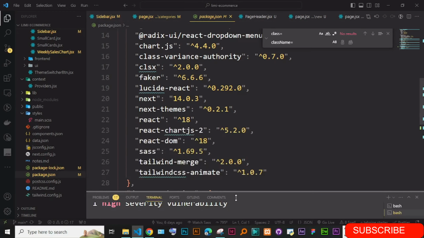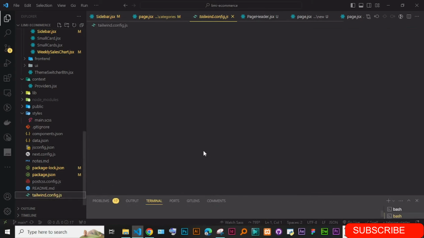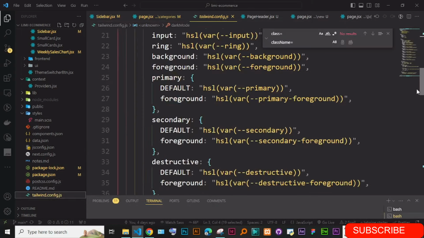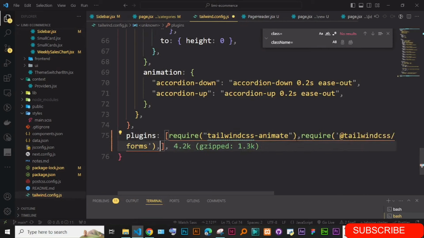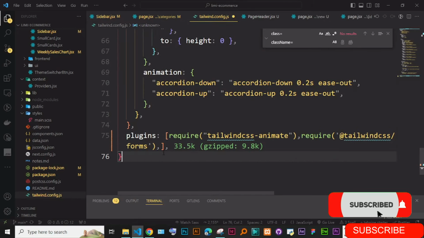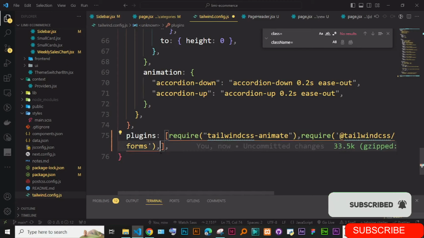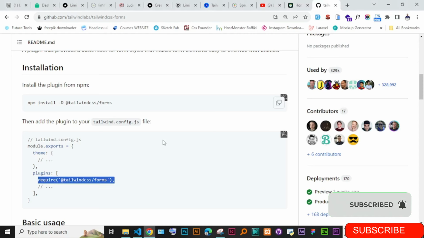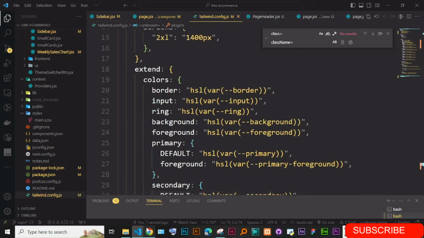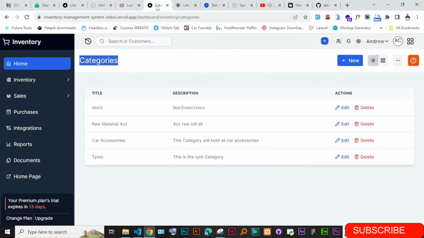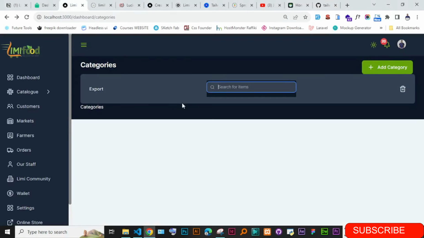Just go to the Tailwind config and then scroll to where we have plugins here. Just put a comma and add this plugin. Okay, so far we have 2 plugins. The other code you are seeing here was put by Shad, so you shouldn't worry about it. Okay, so let's go back to this, and now you can see after putting Tailwind forms, this looks great.